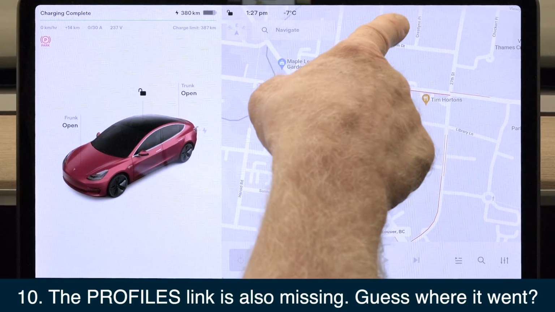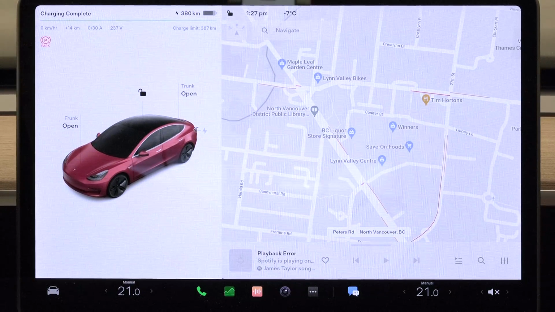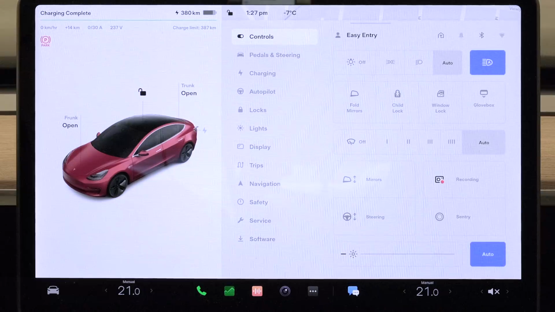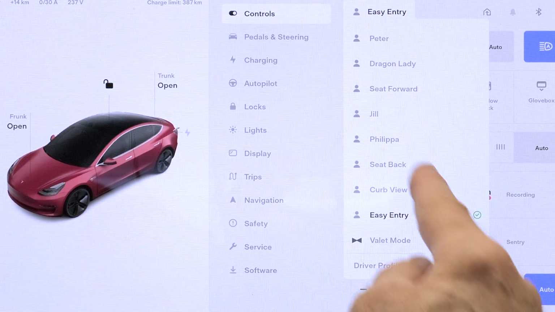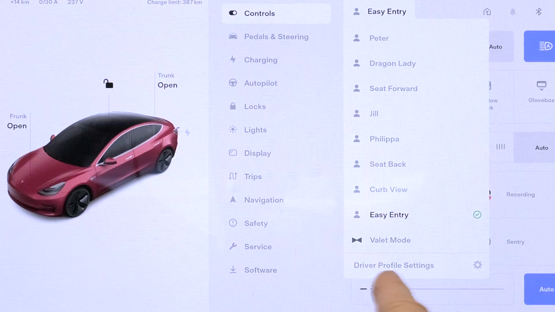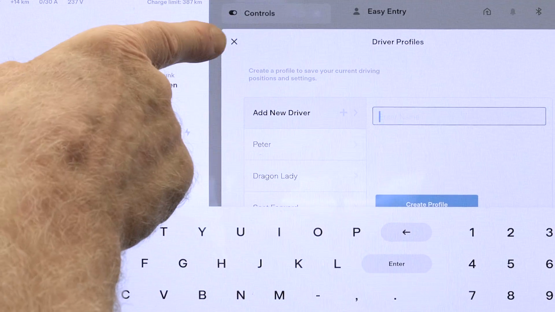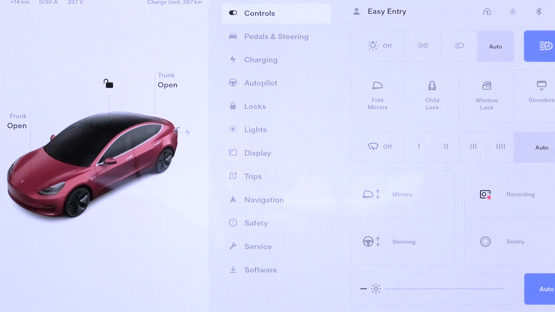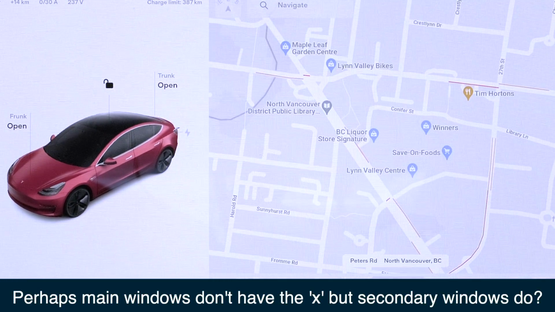Of course, the other thing missing from the top there are the profiles. Once again, where have they gone? It's easy. Tap your Controls. There are the profiles. And you can scroll through, manage them in the same way before. That's there. And here's a box with an X, so they have not been consistent. Some boxes have them, others you have to drag down like that to get rid of it.